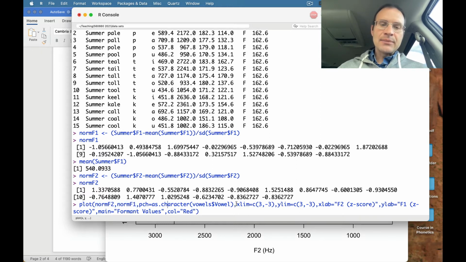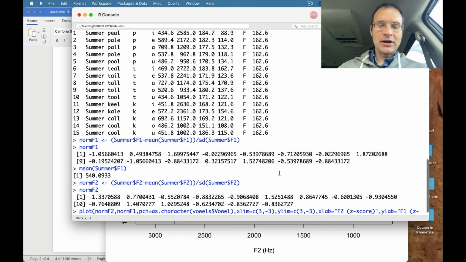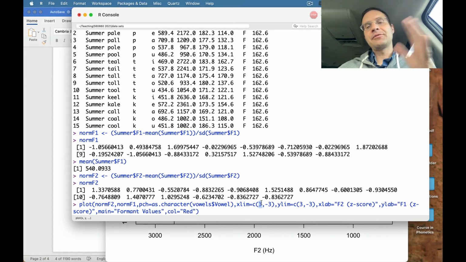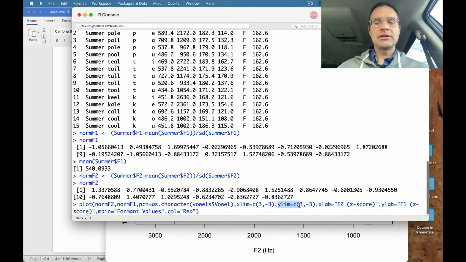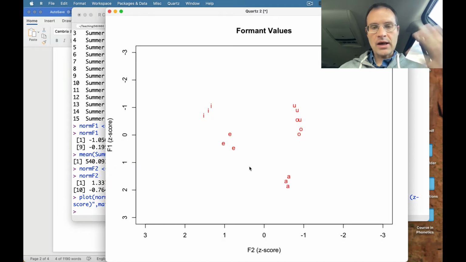I'm changing the limits of what's plotted on the x and y axes from these big numbers that we used for acoustic frequencies. These are going to be plotted with respect to z-scores. We've got a z-score of 3 on the high end and a z-score of -3 on the low end for both dimensions. We can also kind of normalize that way, I guess you could say. And I just changed the labels a little bit to say we're plotting z-scores now rather than hertz. Okay, so we do that, and voila, this is what Summer's z-scores look like.